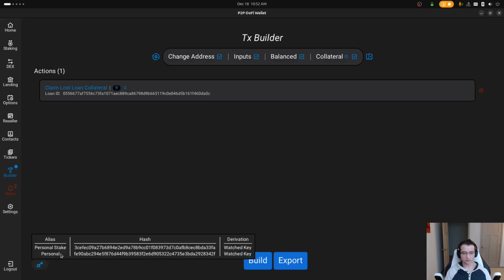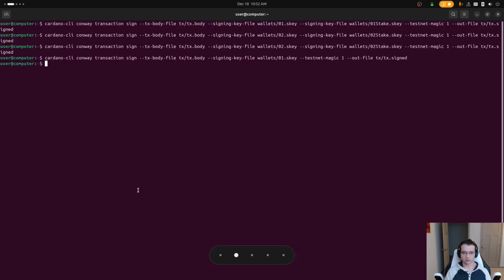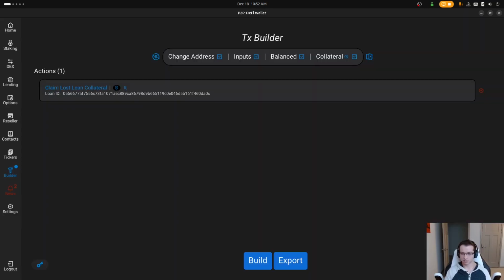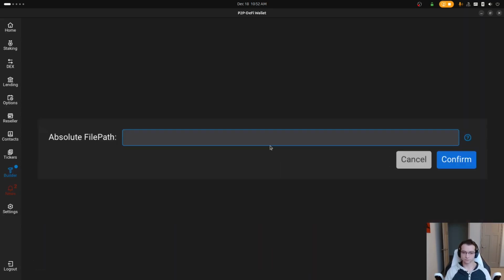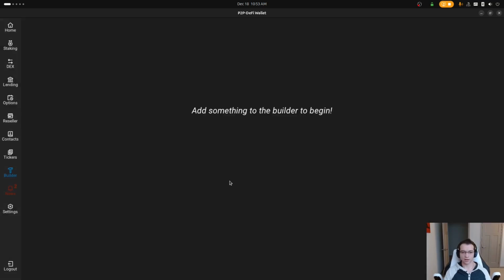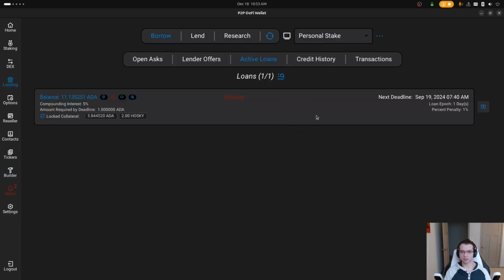According to this, we need both the stake key and the personal key for Charlie. So we actually do need this where we're using the personal key and the stake key. And now we come back here and submit external. And this is the transaction hash for that. We just wait for it to get added, and then this should be updated, and we can check the credit history to see that it was successfully logged as a default for Charlie, even though Charlie reclaimed the collateral.